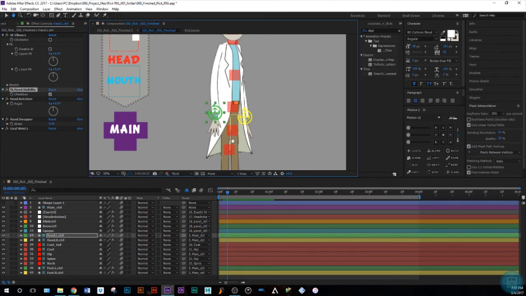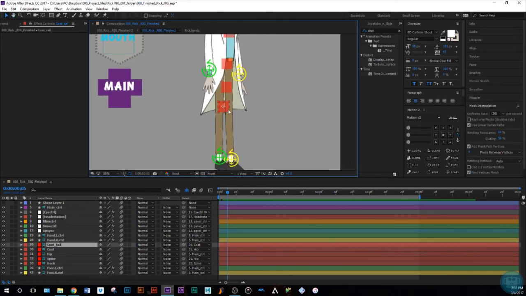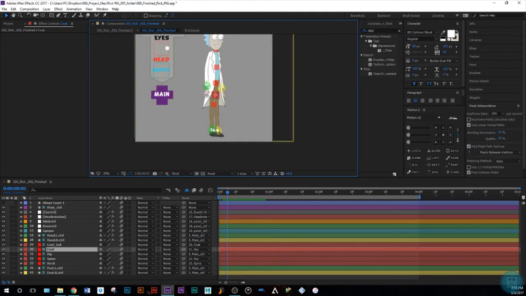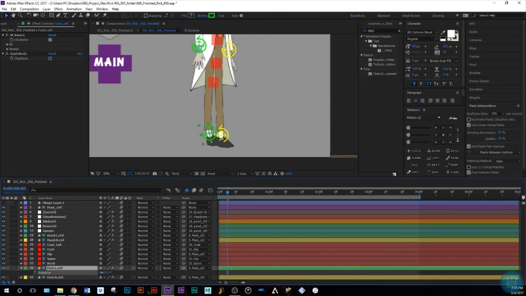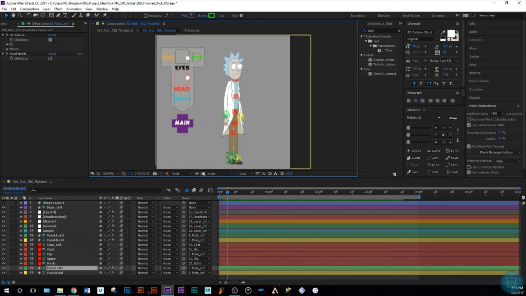Alright, we've got the hip, we've got the spine. What else do we need? The coat, again, is completely movable. You can move it around just like with this one. And lastly, we have the feet. They work the same way as the hands, with IK controls. You can move them around, they stretch, and you can also rotate them. So I believe that's going to cover everything for this rig.